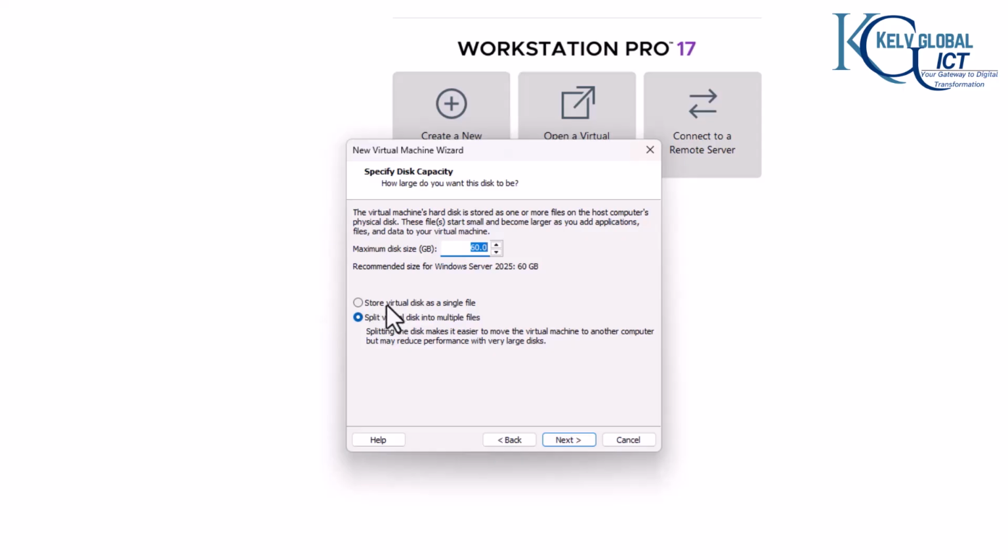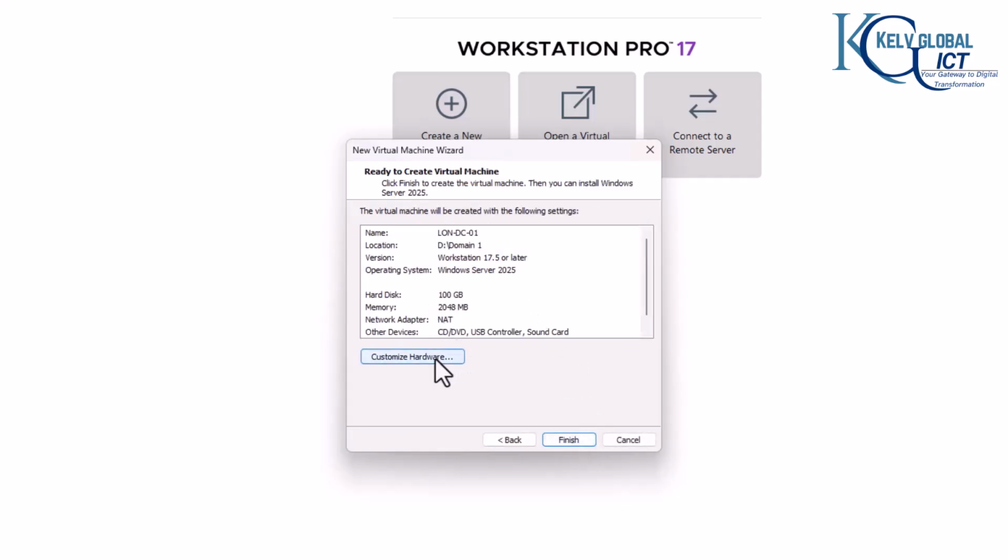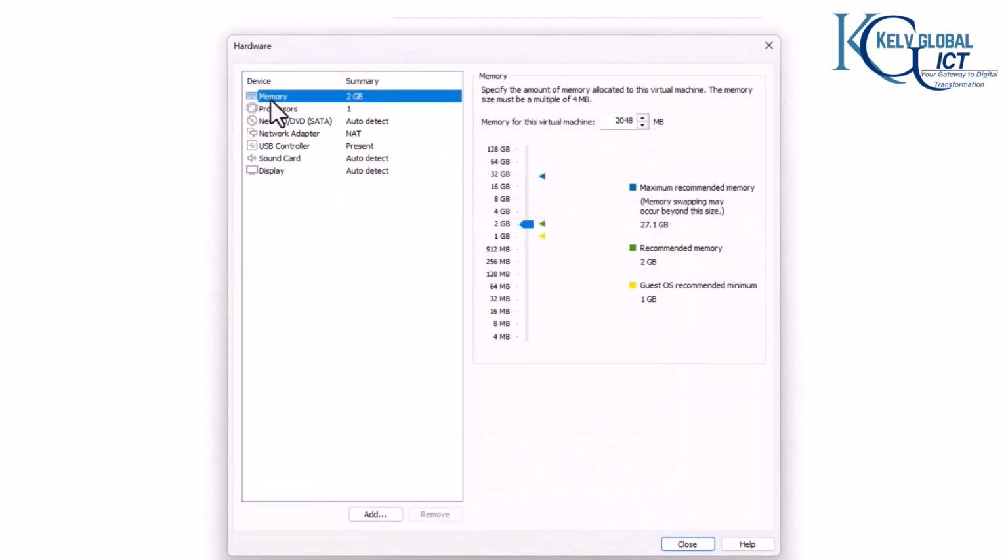And then I want to actually store the virtual disk in a single file, and I'm going to change this from 60 gigabytes to 100 gigabytes, because my disk will continue to grow as I install multiple software on that virtual machine. So let's click next, and here I can click customize hardware to actually change my memory from 2 to 4 gigabytes so that my device can be a little bit faster.